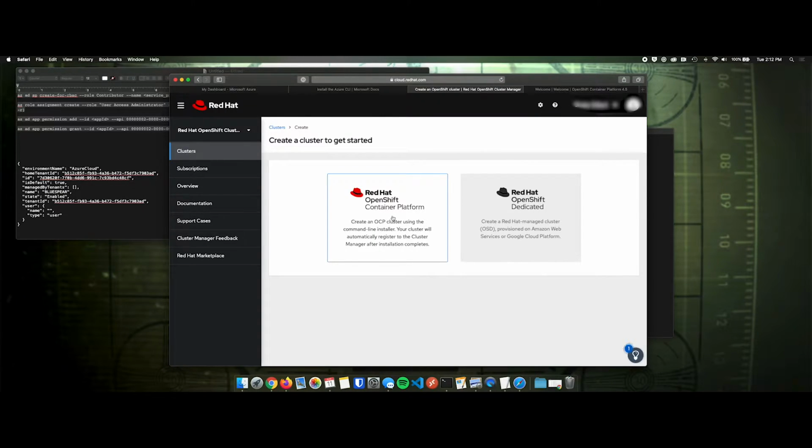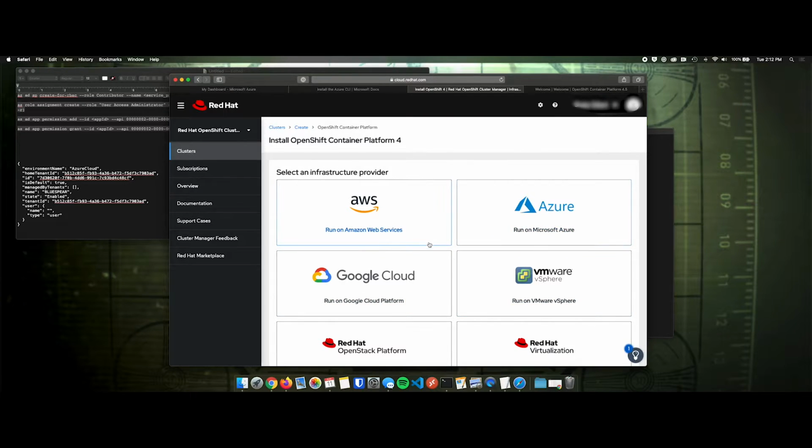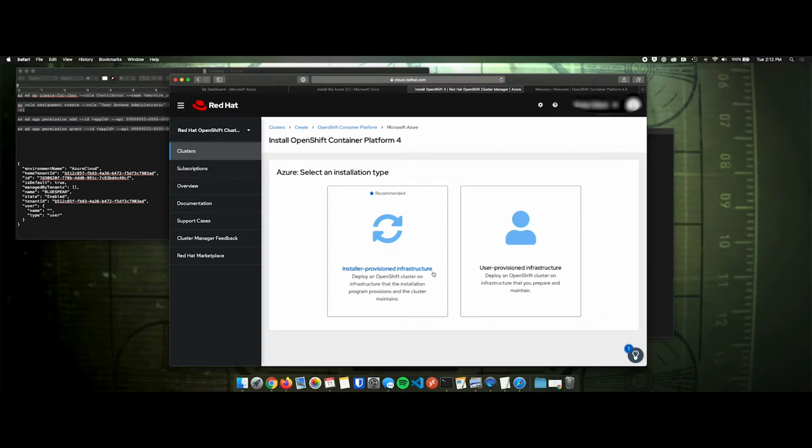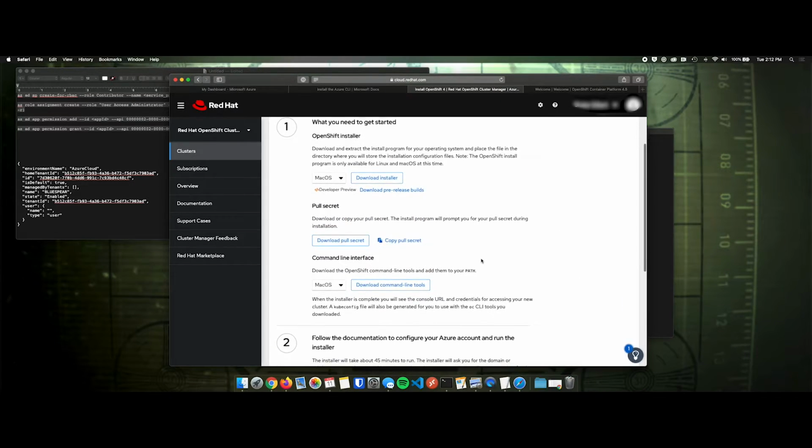We're going to do the OpenShift Container Platform. Pick the environment you want to install it on. We're going to do this on Azure. We're going to use the installer provisioned infrastructure method, and it'll give us this page here. We have a couple of binaries to download.